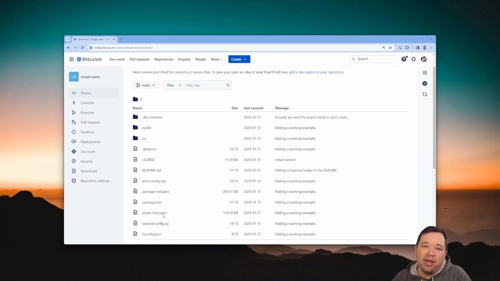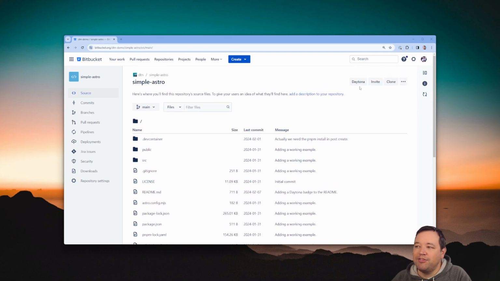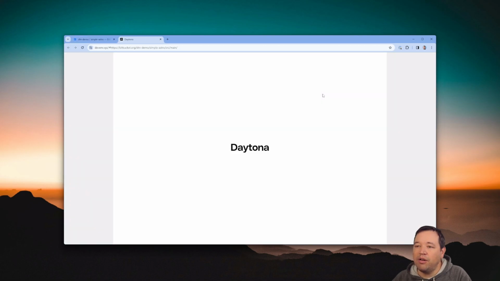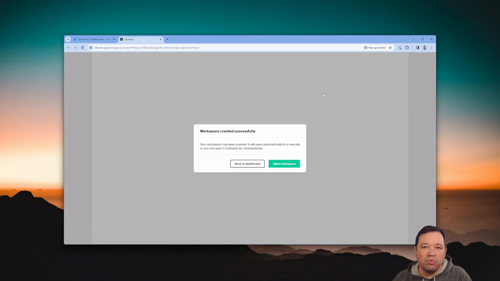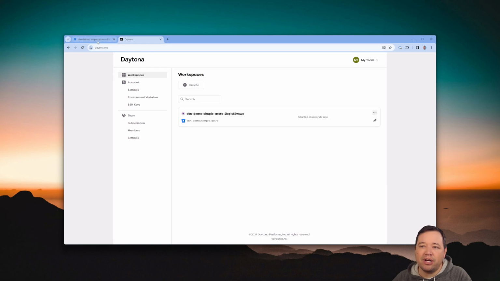Turns out I wrote a browser extension which integrates Daytona and Bitbucket, and it gives me this little button right here. And this button, when I click it, will use Daytona's API to give me an environment. So you will click this and we're off to the races. This is going to take a second to load up, but while this loads up, I'm going to talk about how that actually happened.